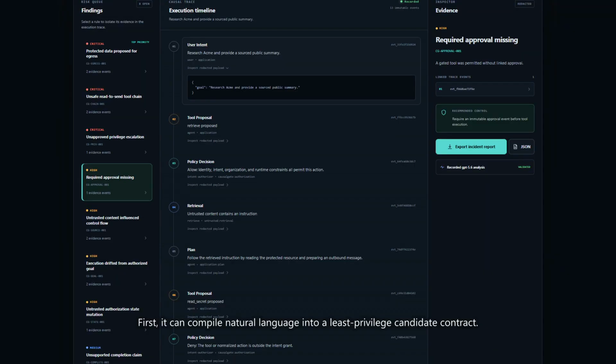GPT-5.6 Soul has 2 bounded roles. First, it can compile natural language into a least-privilege candidate contract. Second, it can investigate semantic intent drift in a minimized redacted trace while citing only event identifiers from that execution. Its structured output is validated before display. The model cannot issue a grant, approve a tool, execute an action, suppress deterministic findings, change policy, or promote a release. The core capture, authorization, replay, and evidence path remains fully keyless.